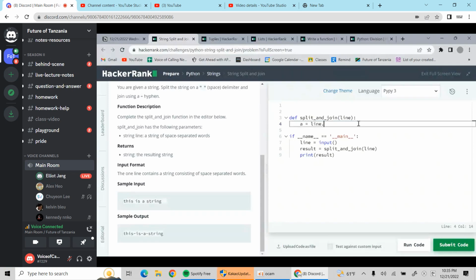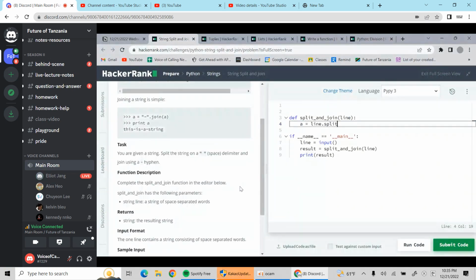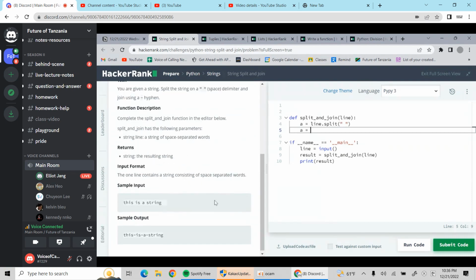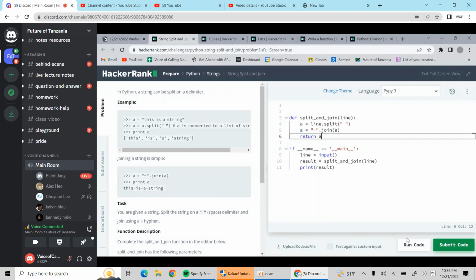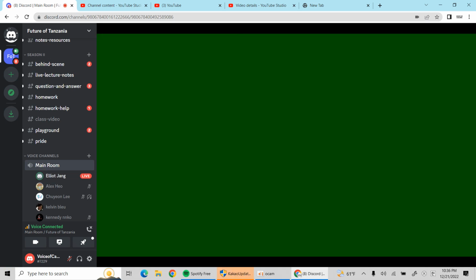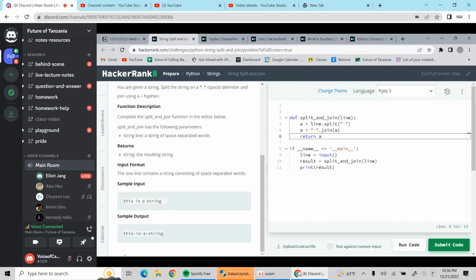The variable a is line dot, right? They give us line. We're gonna split and we're gonna add a space. And then we need to add a hyphen inside each space. So what we do is inside our quotes, we're gonna add a hyphen dot join and our variable name, and we're just gonna return it. And if we run our code, it should show up as a success. Okay? So this code is just adding a hyphen inside each space, and it should work just like this.